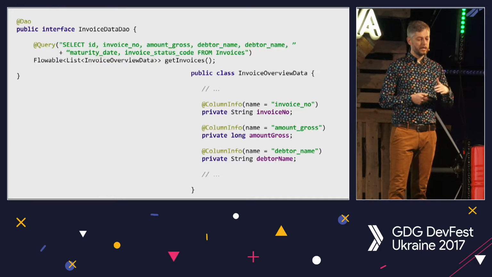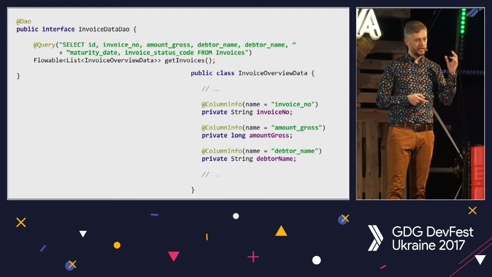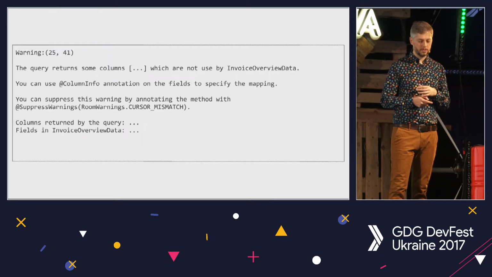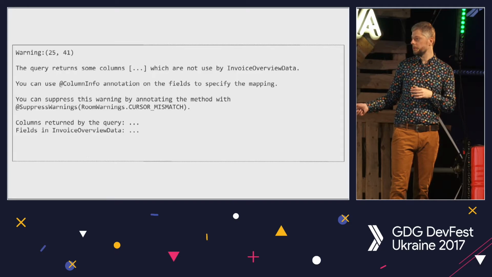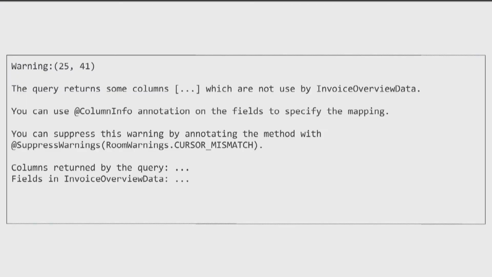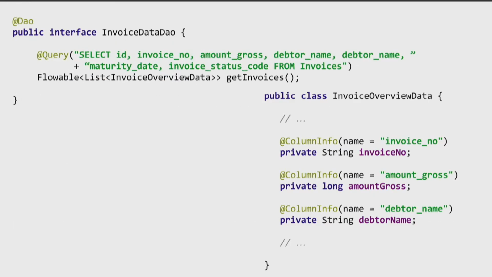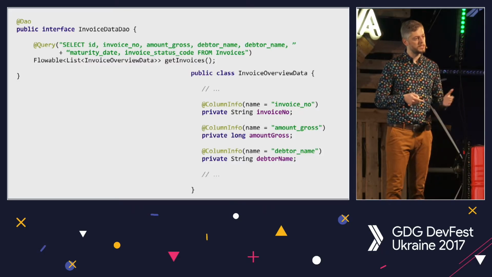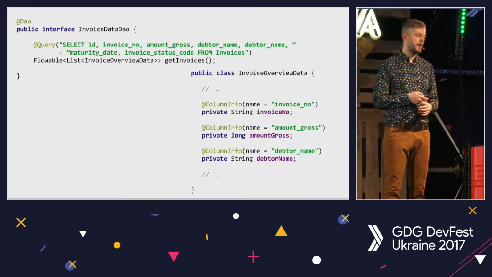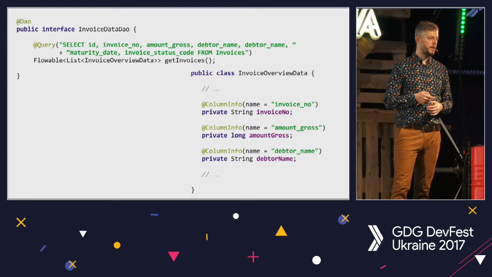So actually, the list of columns is literally copied from this error message. It was here at the bottom, right? So I just copied that list from this error message. And now I have a nice query that's not getting all the data. It's not a relation yet, but it's a funny thing we can do with DAOs and queries in Room.